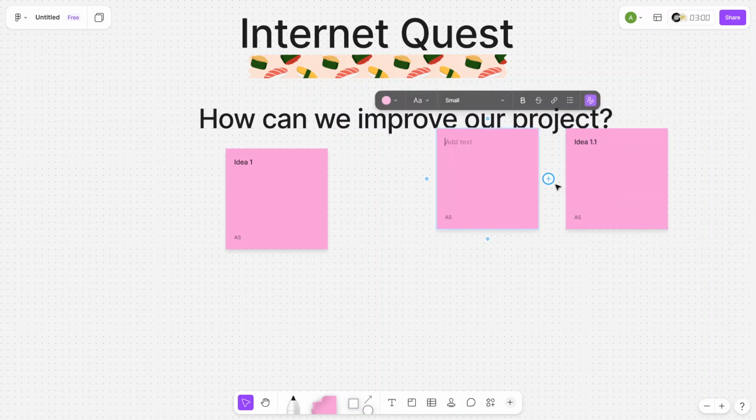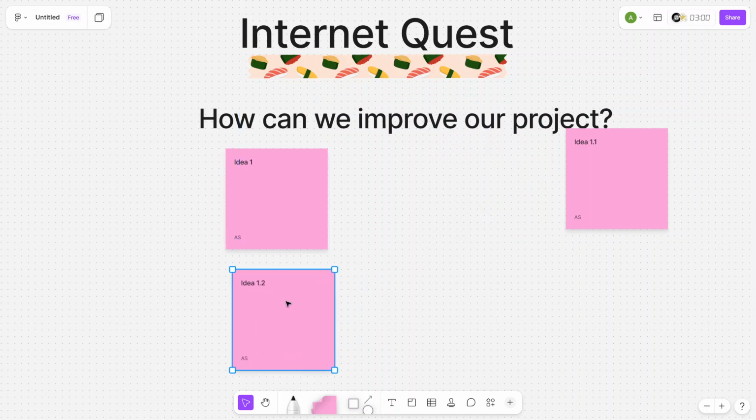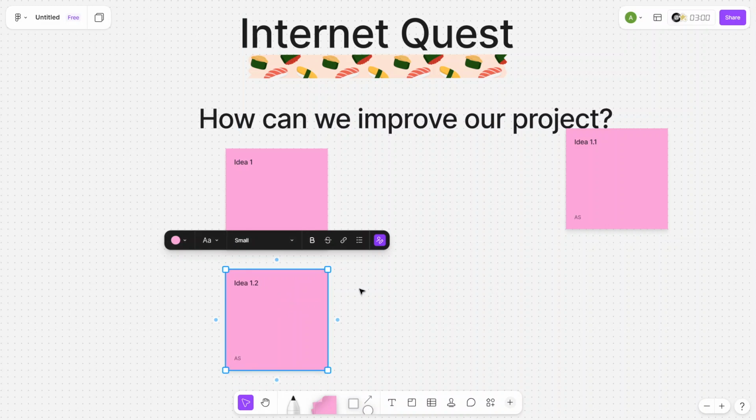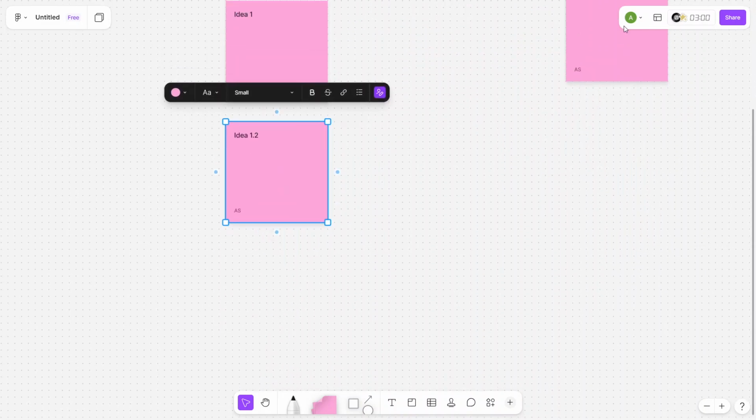As the board fills up, begin grouping similar sticky notes together. Simply drag related ideas close to one another so natural categories start to form. This helps you see patterns, repeated themes, and stronger directions emerging from the brainstorm. It also makes the next part of the process much easier.